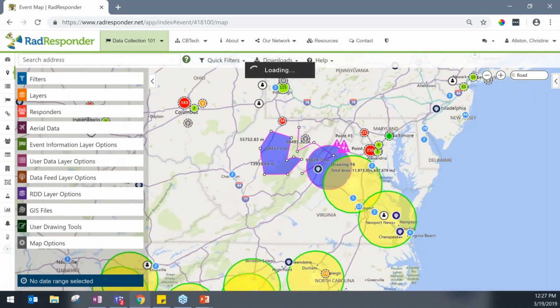And by utilizing those various layers and filters, you can display that information that you need to show your incident command or your leadership. It's also a great tool for situational awareness, where you can see where and when new data is inputted, and also where your responders are if you are utilizing that responder tracking tool.